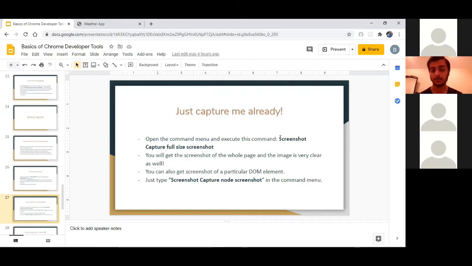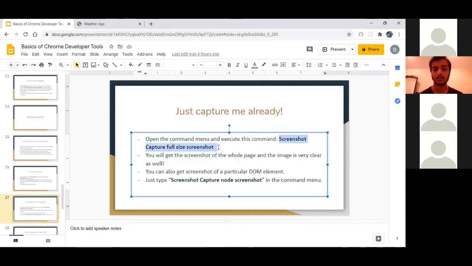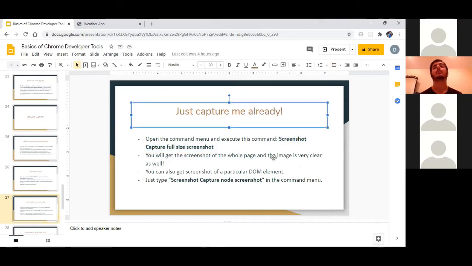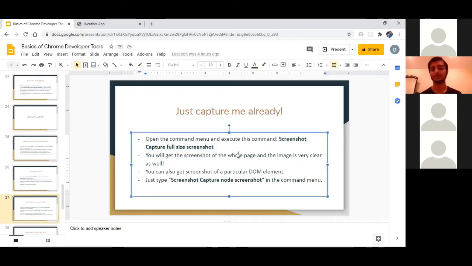you type in this line, screenshot, capture full size screenshot. You don't even need to type out the whole thing. Once you type screenshot, it will just show you the screenshot commands available in the command menu. I think there are like 4 commands, and one of them is capture full size screenshot. And the name says that it will literally capture the screenshot of the whole web page. It's not just the part that's visually available to you on your laptop.